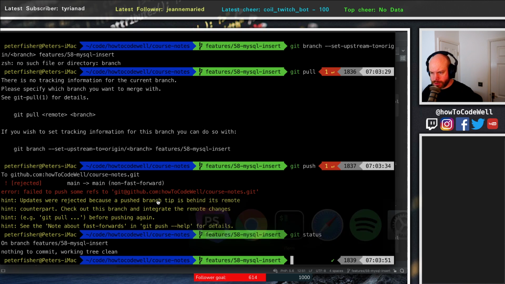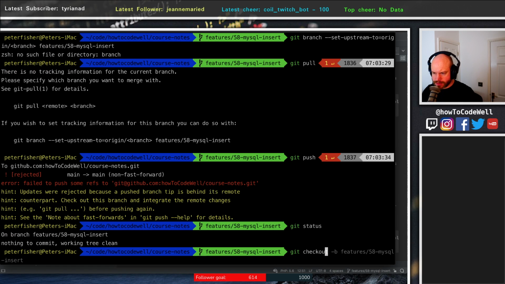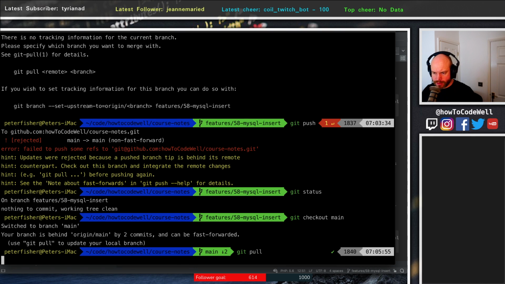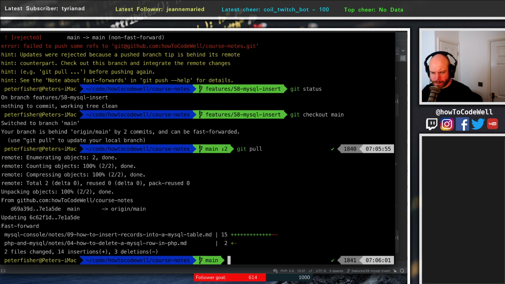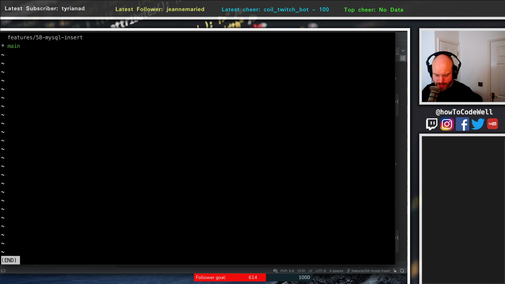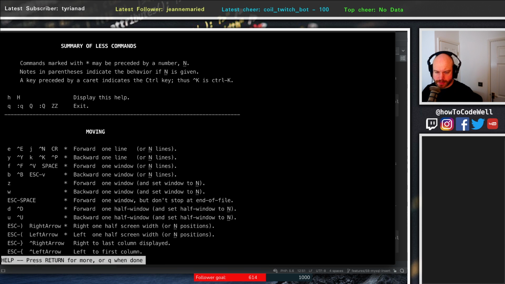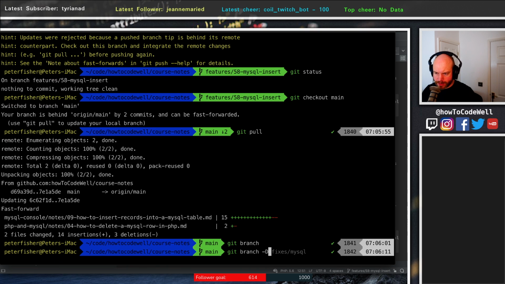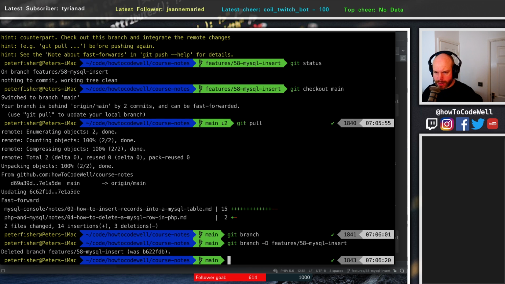So let's go to here. Let's do git checkout main. Let's do a git pull to bring in the new change that we've just put in. Let's do a git branch to see what the branches are. Oh dear. Come on. A git branch -d to delete that branch that we've just done. Bye-bye.